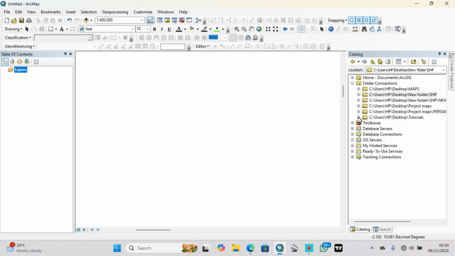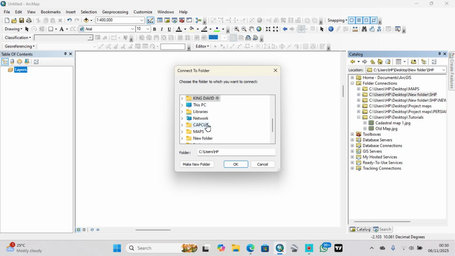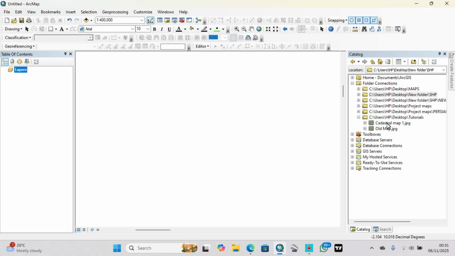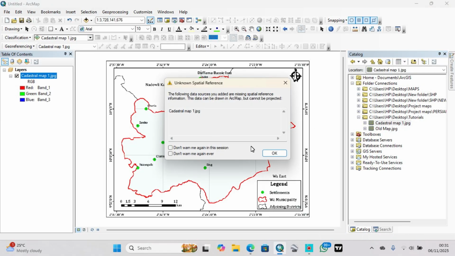So we come to my folder I've connected here. If you don't remember how to do this, you come to connect to folder and you browse to where the folder, where the picture or the image is. So I'm having mine in this folder here, and then it's showing here. So this map, I'll drag and drop it here to be displayed.